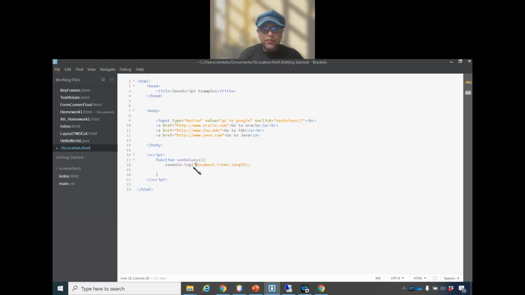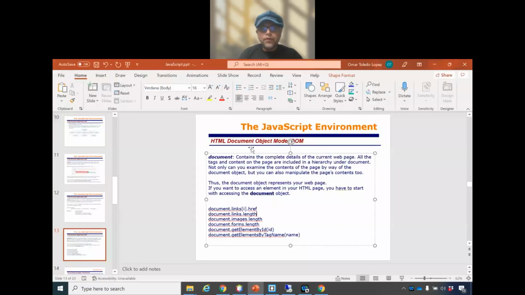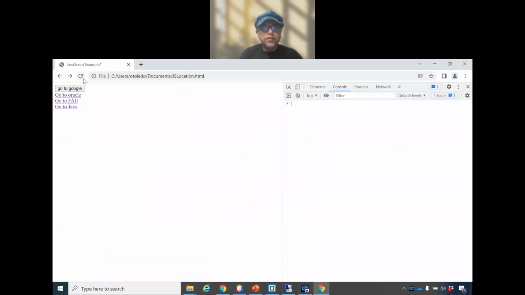You can write here "number of links in your page," right? Save. Refresh. When you click here, number of links in your page: 3.